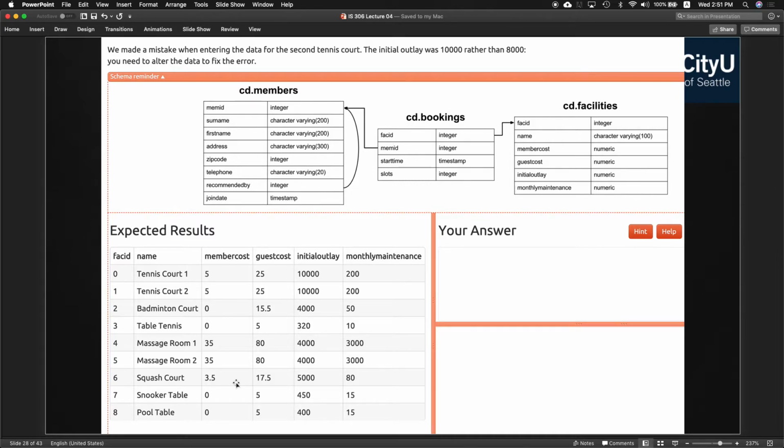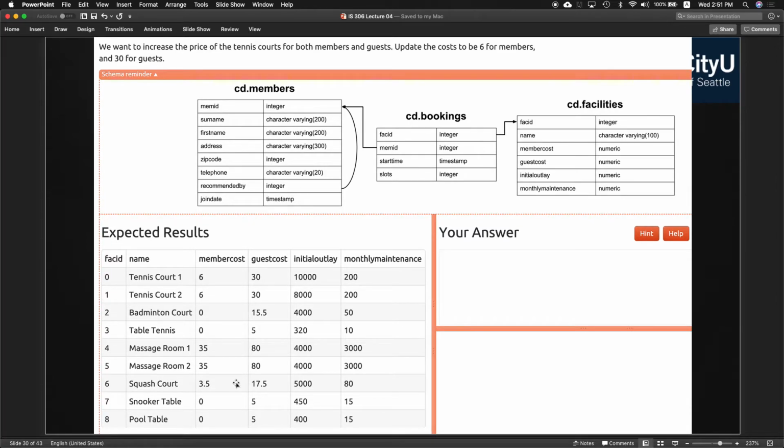Next, we want to increase the price of the tennis court for both members and guests. Update the cost to be 6 for members and 30 for guests. Again, inflation, we want to increase the price, right? I'll give you a clue. It's the same. You just need to update because you already have it. So you need update and set. And you also need where.